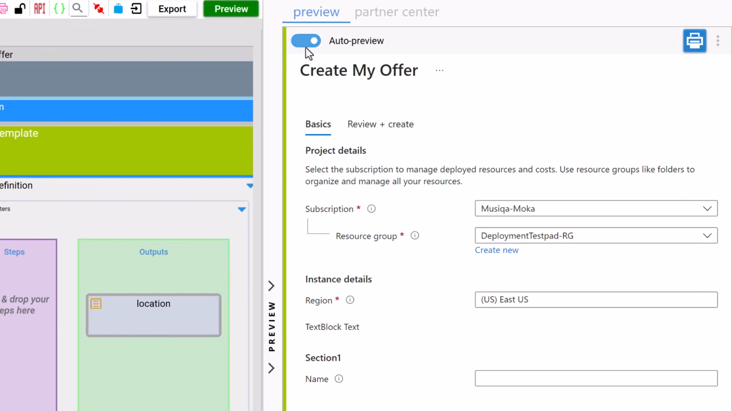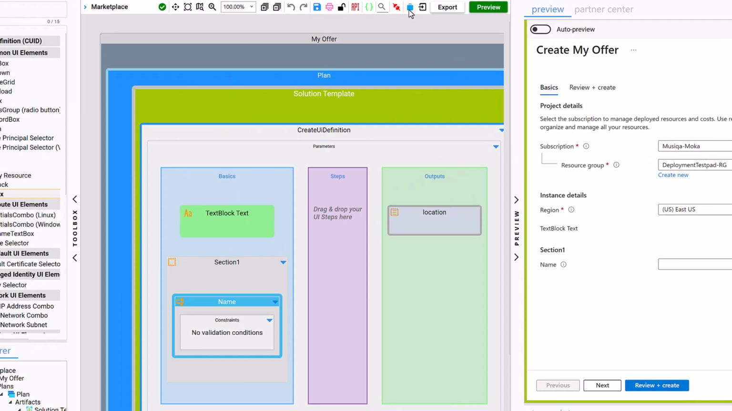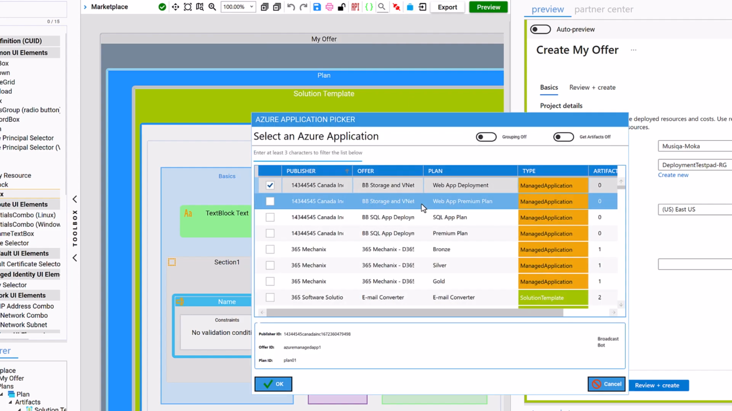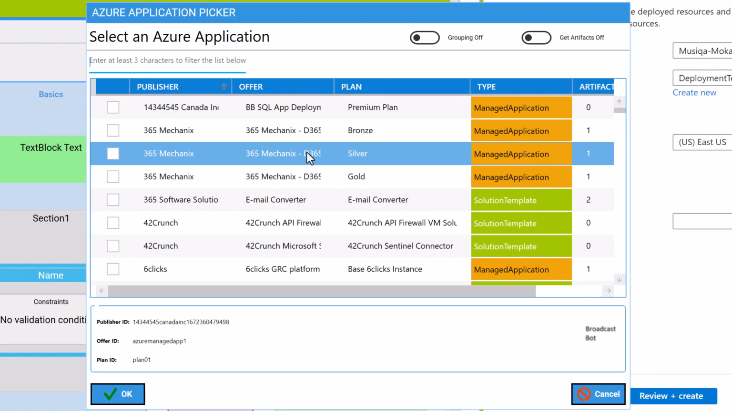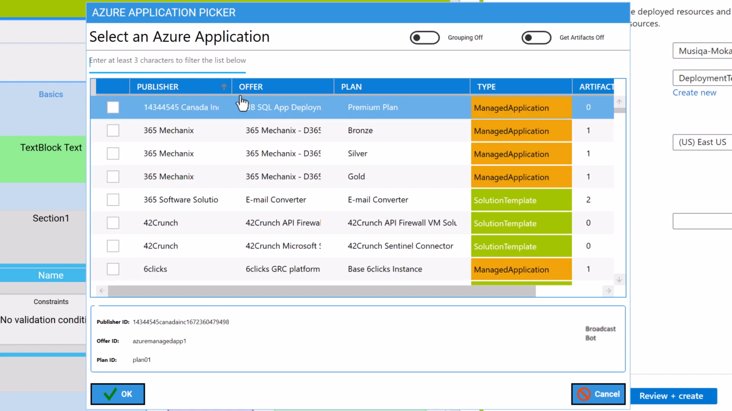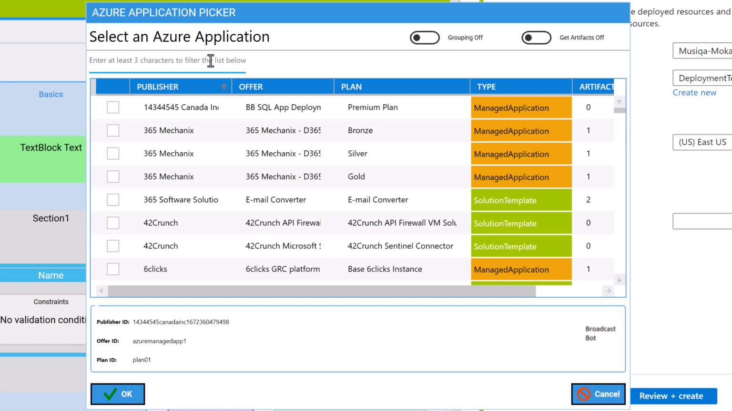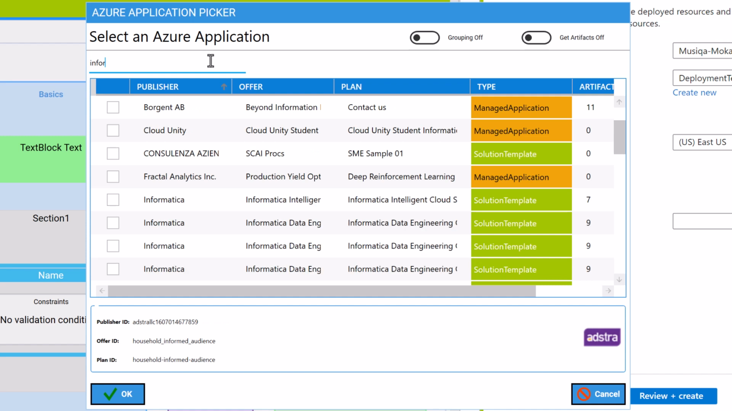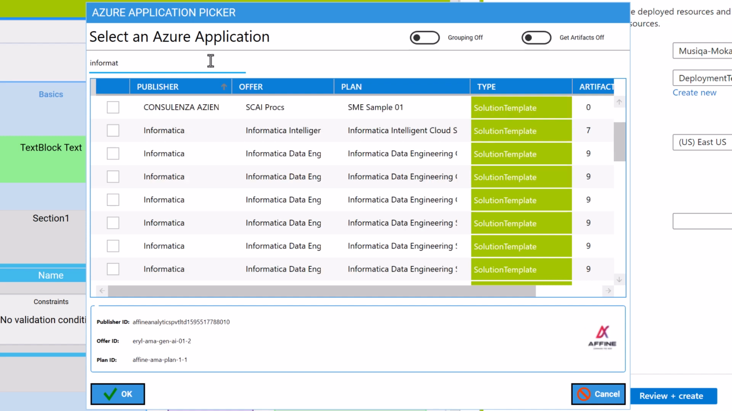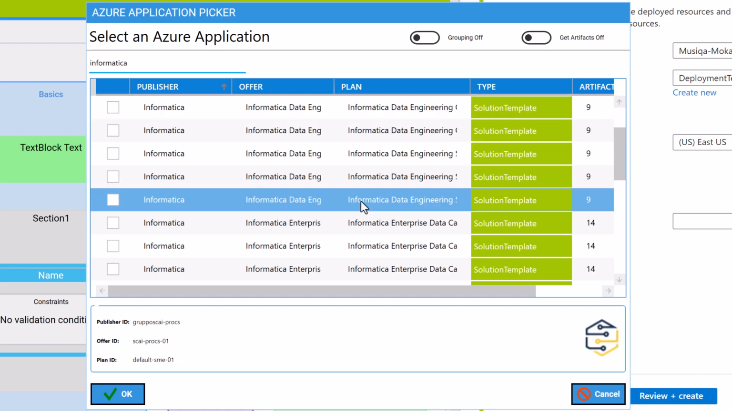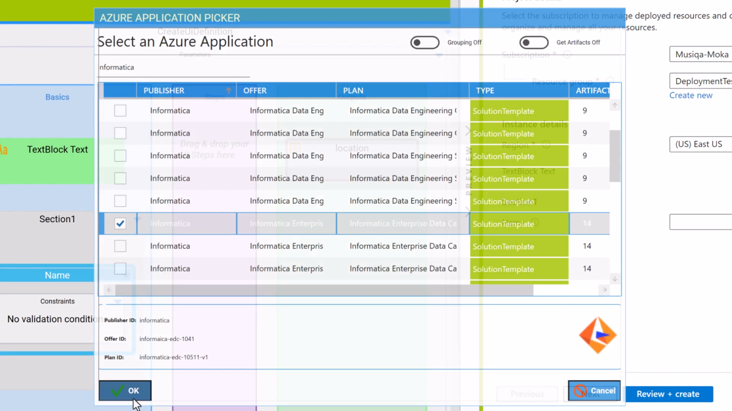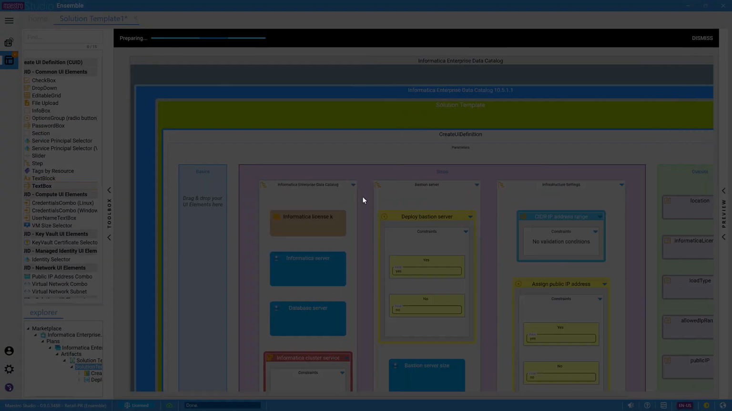Let's turn off Auto Preview for now and check out a cool way to import Azure applications straight from the Azure Marketplace. This powerful feature can help new publishers learn how to build advanced Azure applications by seeing how other experienced publishers have done it. Let's pick an offer by Informatica, since they have really well-designed UI definitions. And let's see what its UI looks like in the Visual Designer.